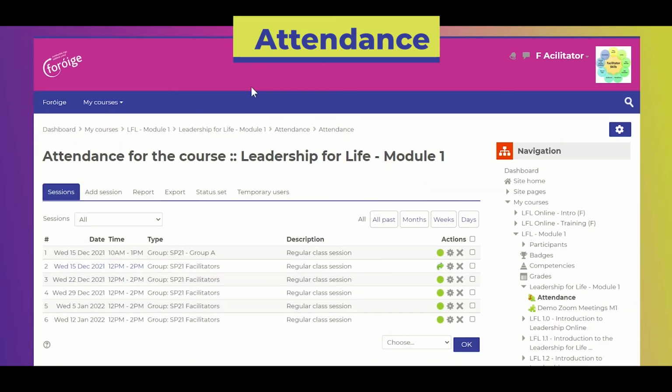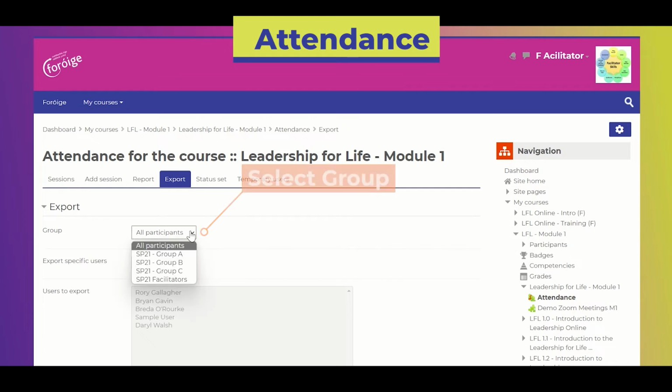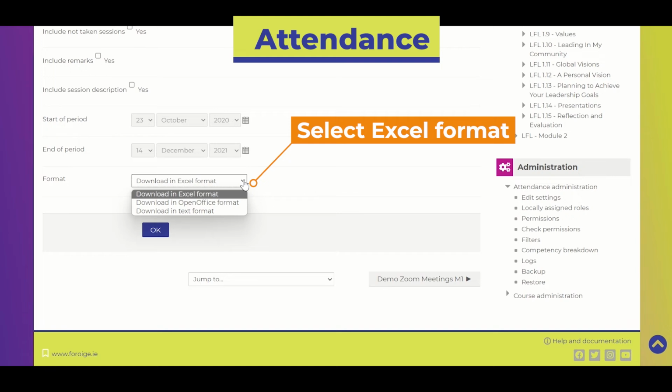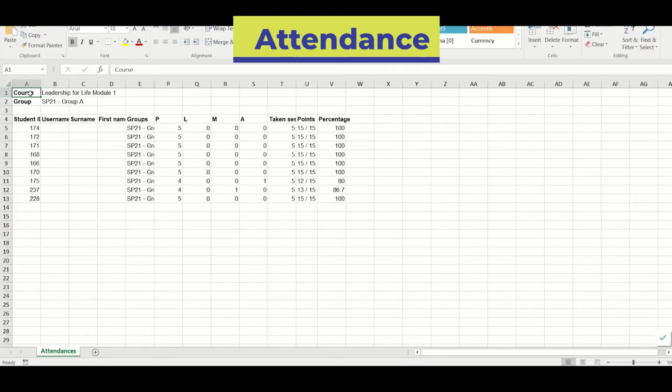To create an attendance report for your group, in the attendance window click Export, select your group, scroll down. It's best to select Excel format and click OK. This generates an Excel sheet where you will see the usernames and the points and percentage of attendance that they have.